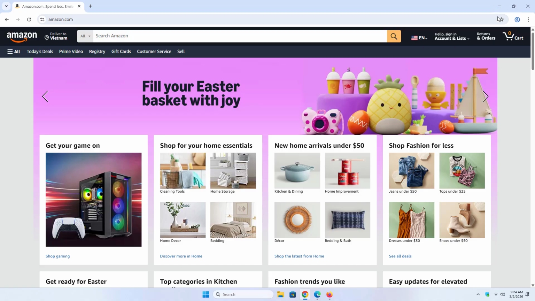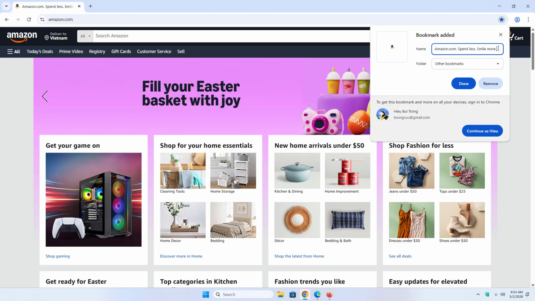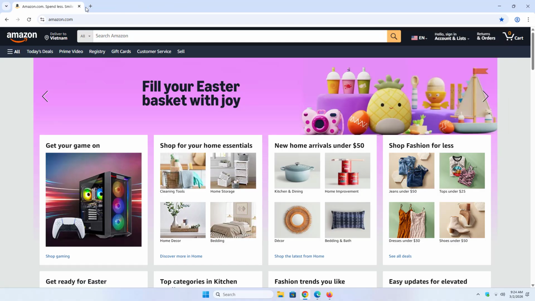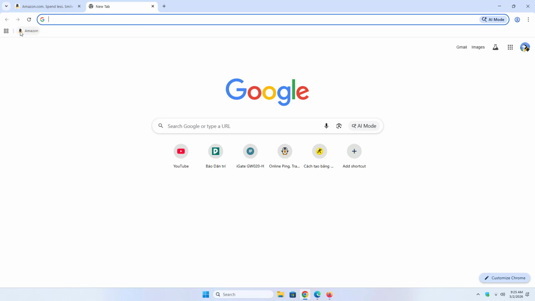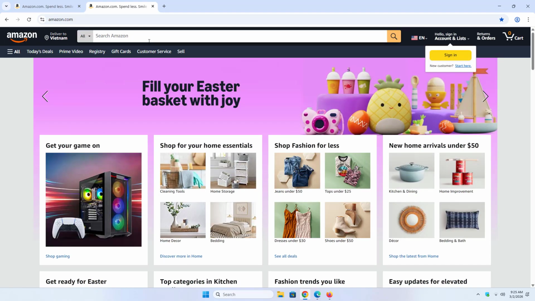First, with Google Chrome, you access your favorite website and click on the star to the right of the address bar. The current website will be added to your favorites bar. Amazon. Bookmarks bar. Done. Favorites bar. Amazon.